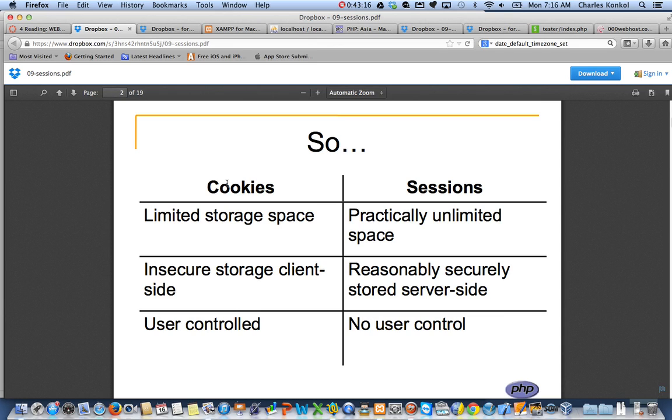You're familiar with cookies, right? Limited storage space. Should you store secure stuff in cookies, though? Probably not, right? You probably wouldn't want to store passwords in cookies. Cookies are very insecure and they're user controlled. Sessions have practically unlimited space available, unlike cookies. With cookies, the browser has a limit on how much space cookies can take up, how large they can be.